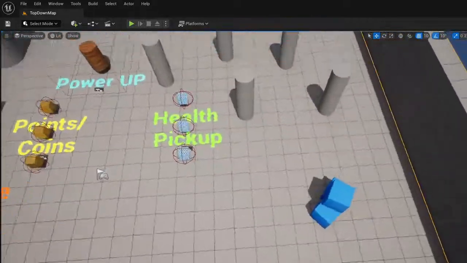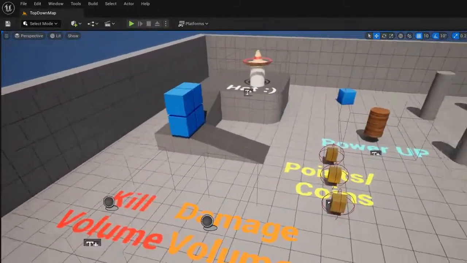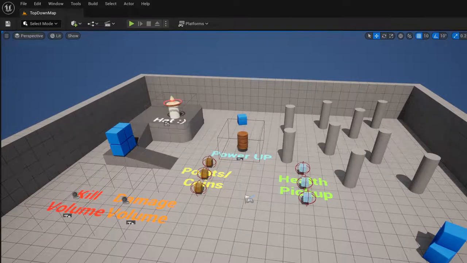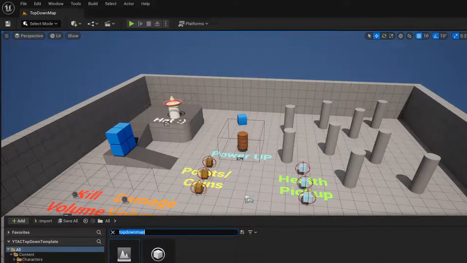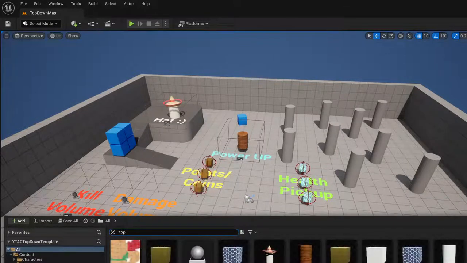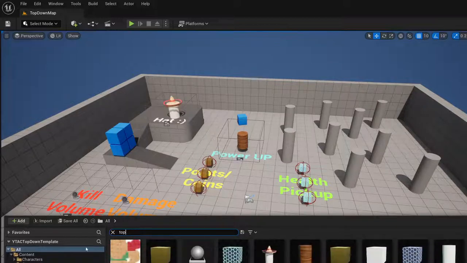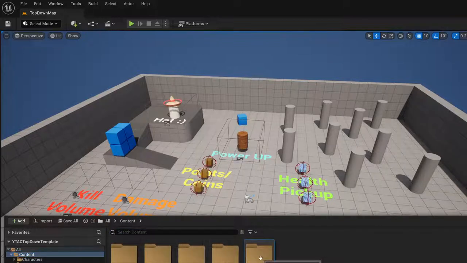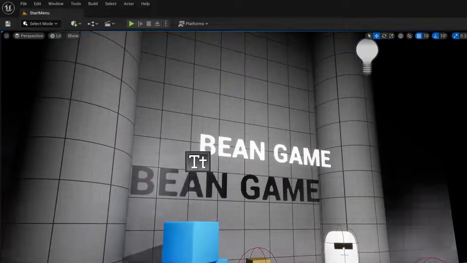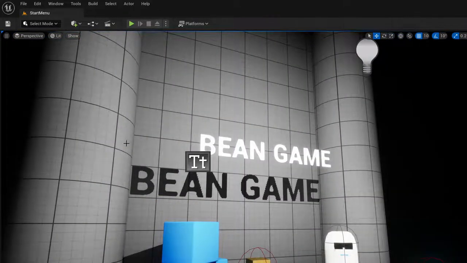It's got a few elements in it. We'll be going over that in a little bit. But we're going to start with the main menu level. If I can find it, that is. Put down maps. Start menu. Okay, cool. So the first error lies in this level.